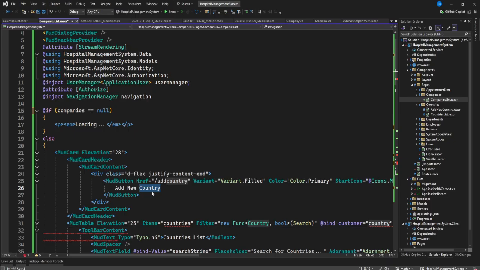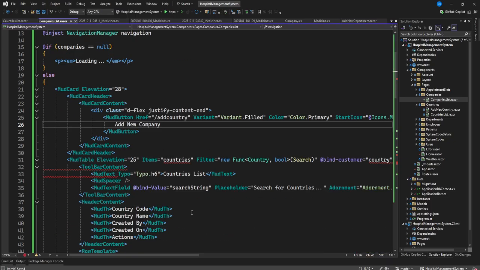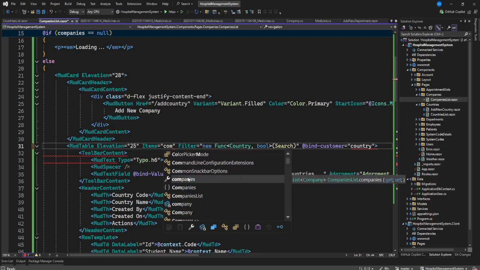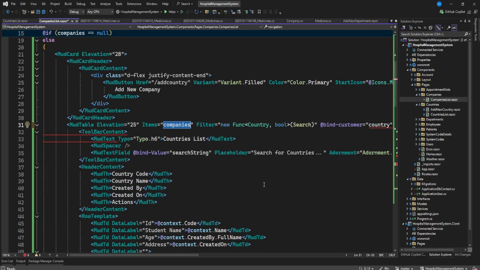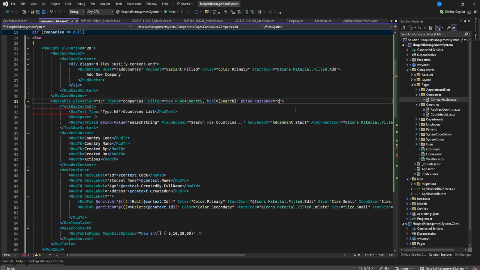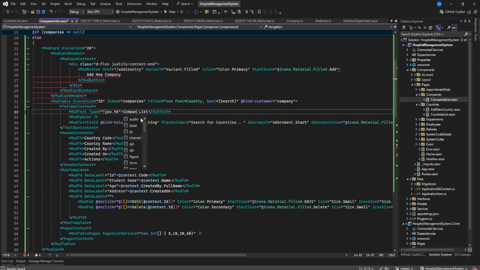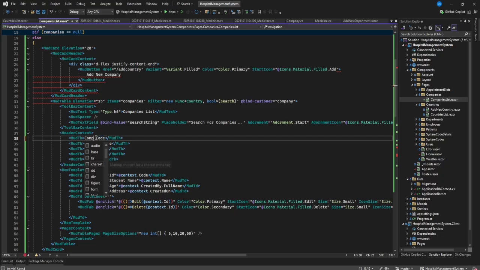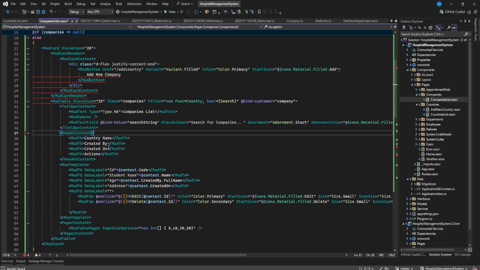Then this will say add new company. Then this will be companies. This is companies. Then we are binding with the company. Then this is a companies list. Then search for companies. Then here we'll say company name. So we will be having kind of name, created by, created on, and actions.